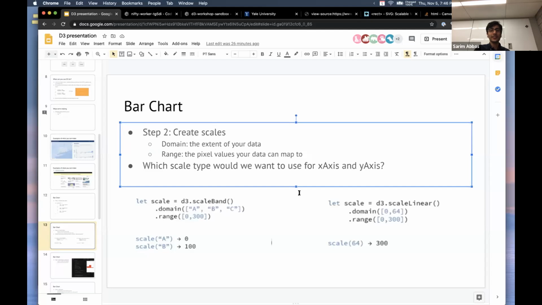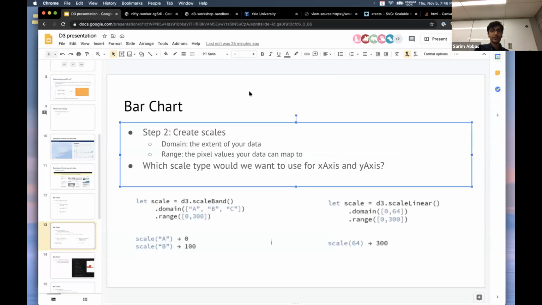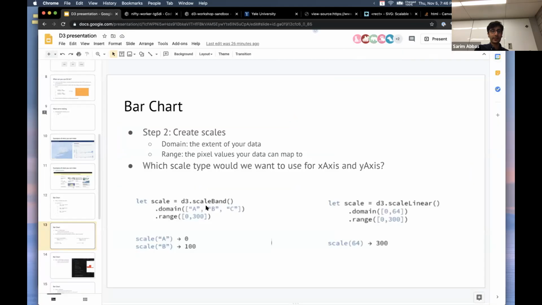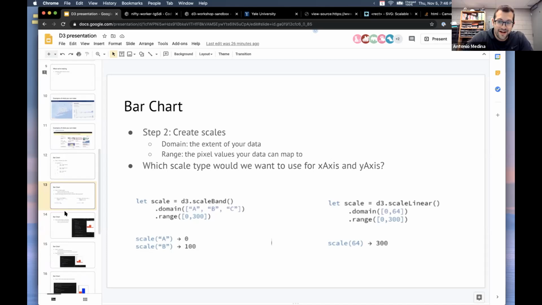So let me ask you a question. Given that we want to make a bar chart like this, what kind of scale do we need for the x-axis and what kind of scale do we need for the y-axis? So we have two options here, scale band and scale linear. Shout it out. Band for X, linear for Y. Perfect. Awesome. So let's do that now.